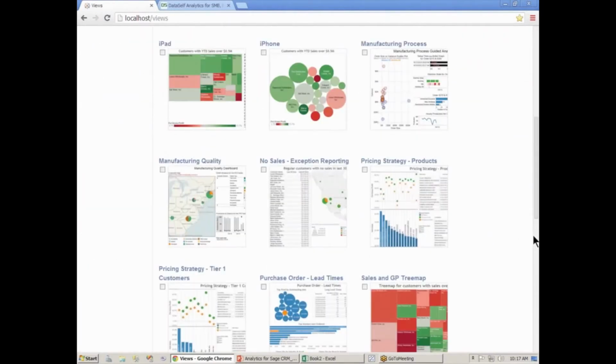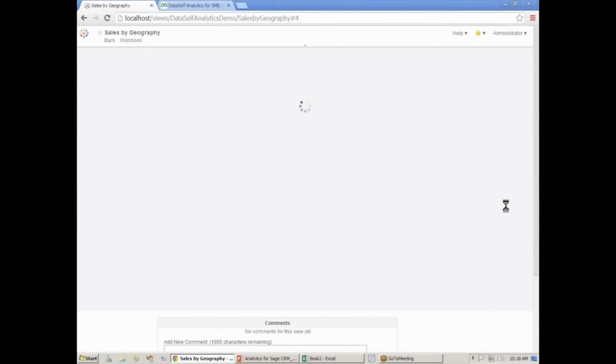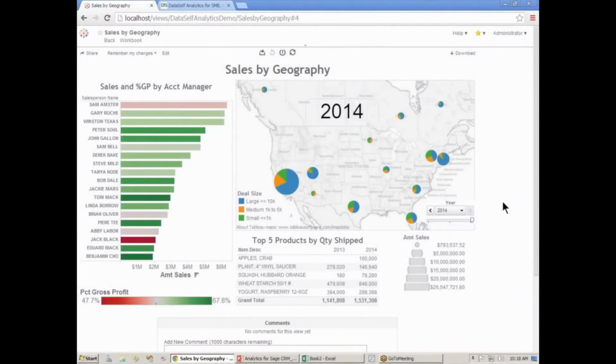All right, I'm going to show one more example of the out-of-the-box dashboards, and then I'm going to show how to change things on the fly. Let me go for a sales by geography analysis. In this example, I have, again, the map, and this is actual sales, so bigger bubbles, bigger sales. In this case, I have sliced the bubbles by the size of the deals: large deals, medium-sized deals, and small deals. I can very quickly come here and click this to see how things are changing over time.